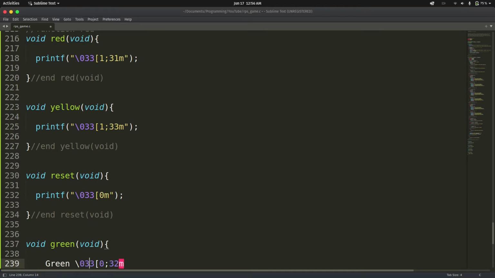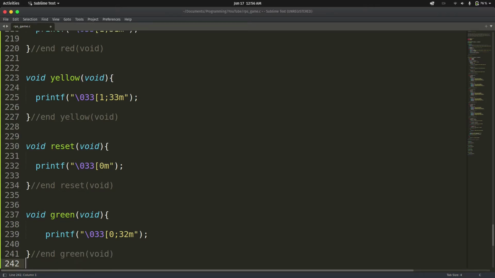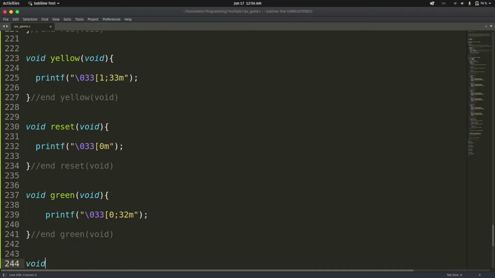So I'll just say printf, print format. I don't need this. This is not part of it. And then we have this, close statement terminator. So this is how we can achieve green, and then we just come here, green void, and then next we move into the other one.